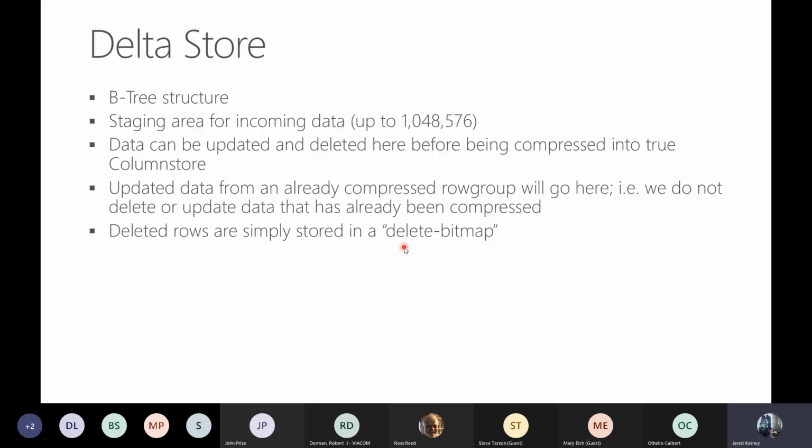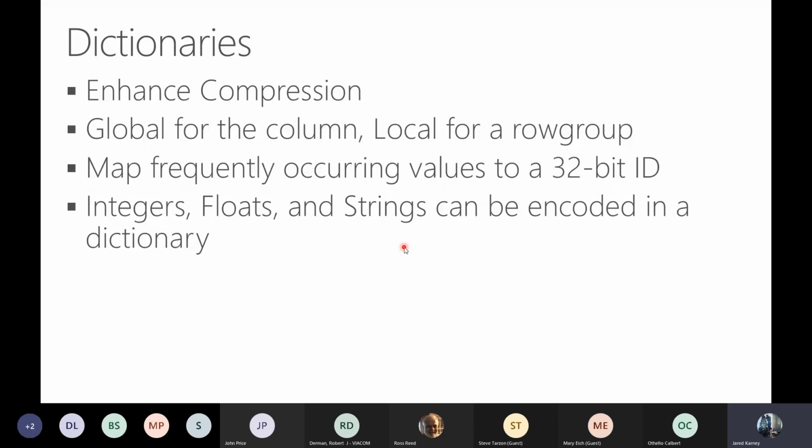Okay, so what do we have, right? We've got a delta store, we've got a delete bitmap, and we've got our actual column store. Those are the three main structures here for storing the data. Now there's another structure, right? And I shouldn't say that it's not a main structure, but it's not as much about storing the data as it is more metadata about the data. And these are called dictionaries. So I guess I would call them another main structure. Let's call them the fourth main structure of the column store index.